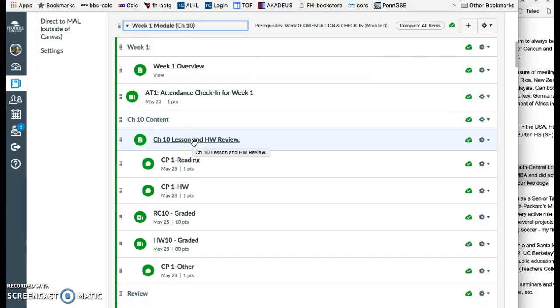And then you start the actual lesson. There will be a chapter 10 lesson and homework review, and I'll show you that in a second. Then you've got reading, homework, and other discussion forums. You can submit your required class participation to any of these discussion threads, and that will count. It has to be done before the deadline each week, or it will not count. Once you go through the lesson, that's all you need to do really. You can do this either before or after you do the deliverables, which are here.